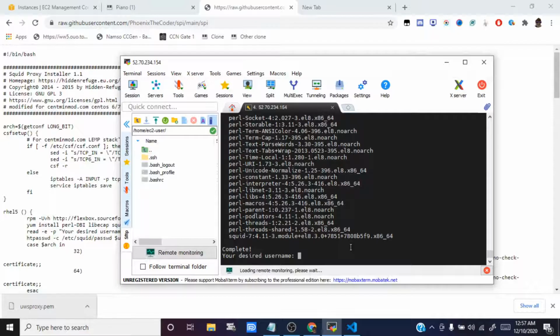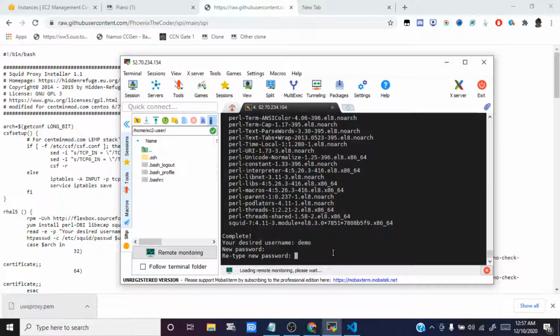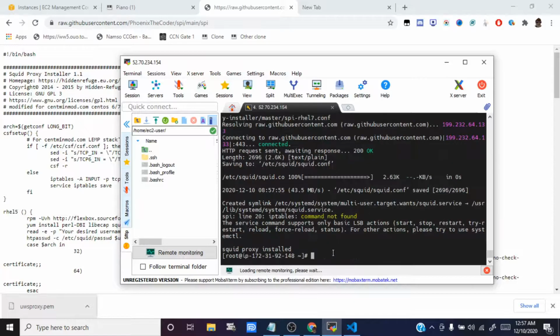See, now the thing is if this guy's thing didn't exist anymore, so I basically just remade it. So your desired username, I don't know, I'm just going to do this as a demo. So demo, and then we're going to do enter, and the new password is going to be test1234. Click enter, test1234. Okay, and you click enter, and that'll set up, and it'll give you this error. This is command not found. Do not worry about that. That is not important. But now your proxy is basically set up.